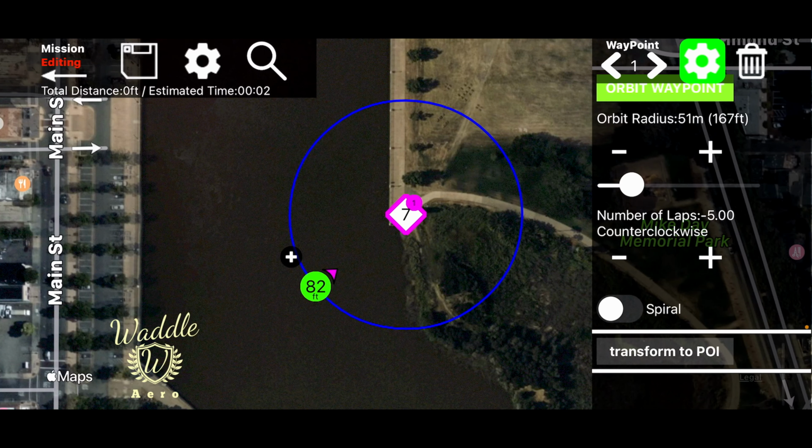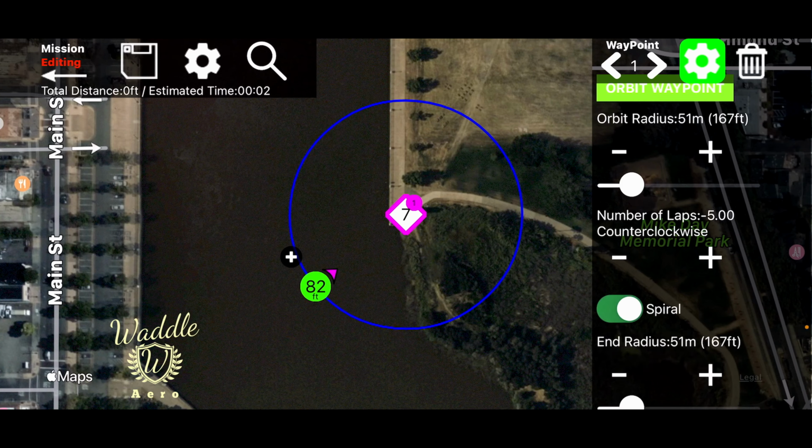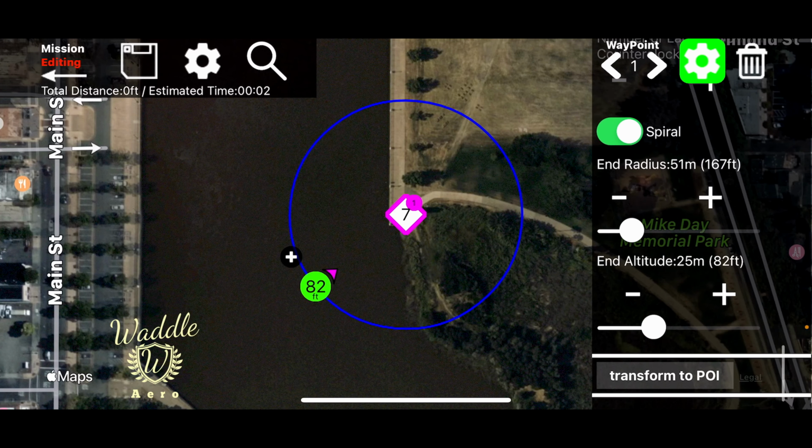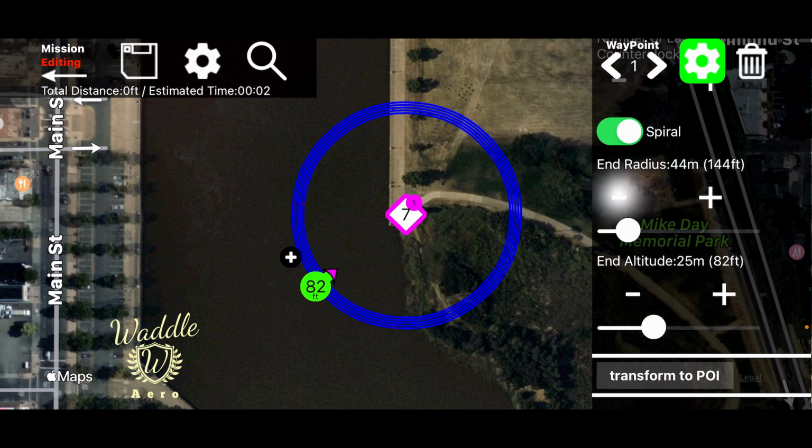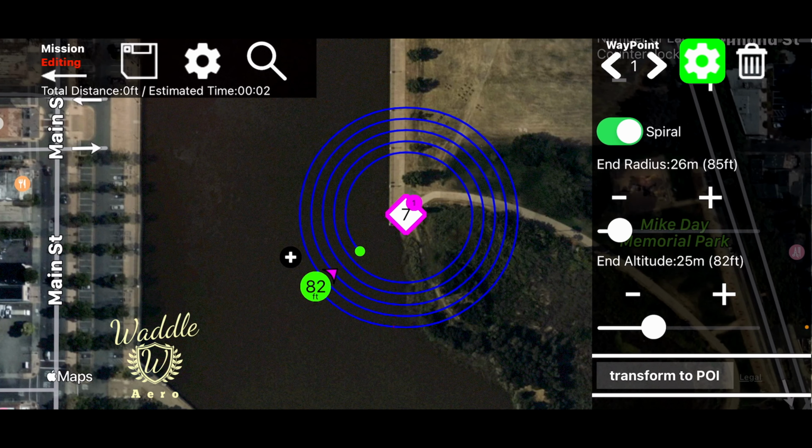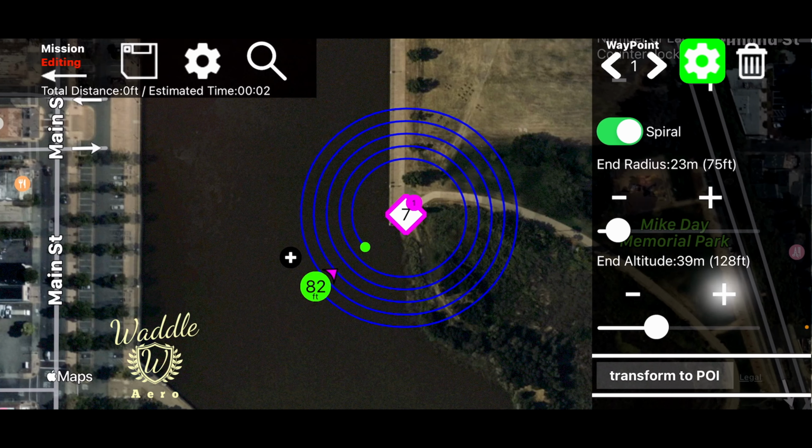Additionally, you have the option of turning that orbit into a spiral. So I'm going to select spiral. I get 2 new options. I can change the ending radius and the ending altitude. So I'm going to go ahead and move that ending radius in closer to my point of interest. And I'm going to move my ending elevation up.